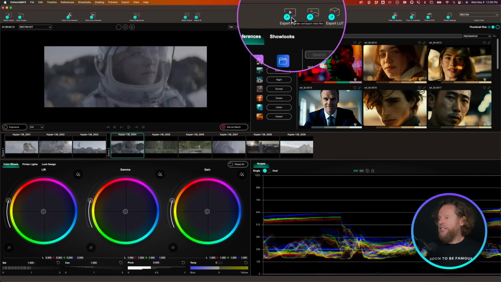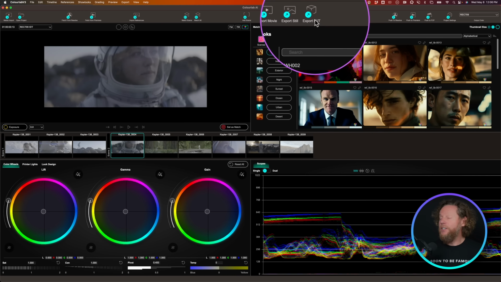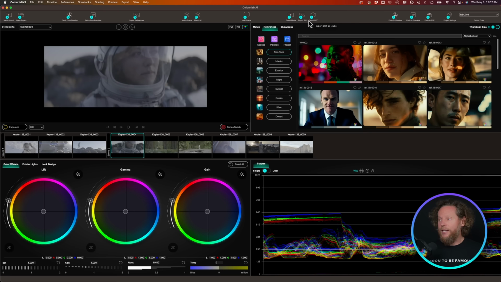Here we have an export part. That means anything that you have imported into Colourlab, you can export as a movie, or you can export it as a still image, as a reference, for example. But also what many people don't realize is that Colourlab AI is an amazing tool for LUT creation, and you can get all of your looks exported as LUTs as well.